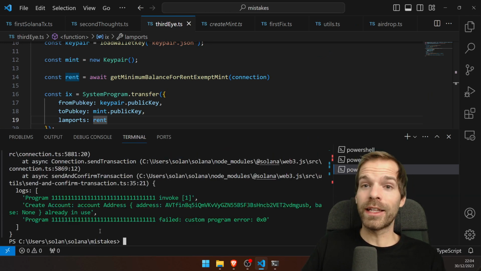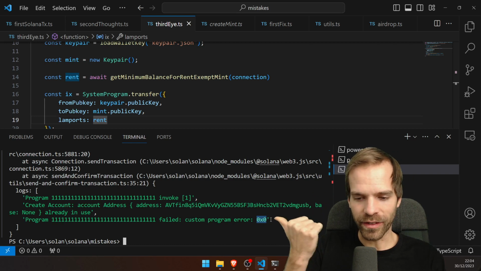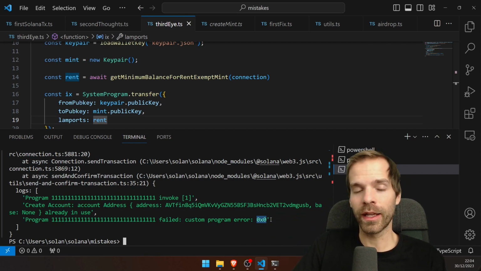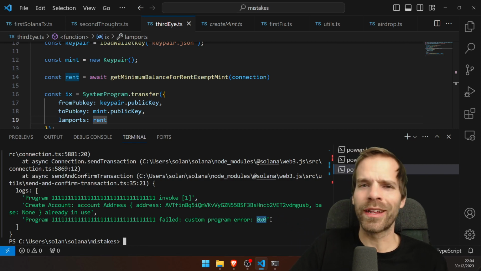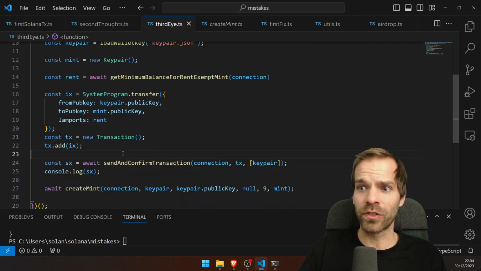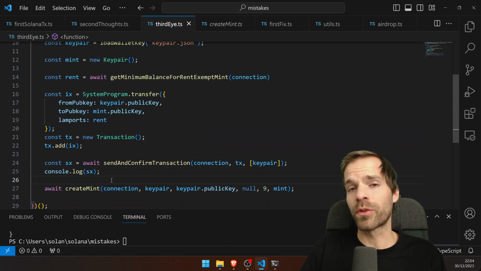Oh, it didn't work. Why? 0x0, the classic. And this, literally, this, guys, is probably the most common error that people get. At least the people that post their issues in my Discord server. A classic account already in use. And again, this comes in many shapes and forms and sizes. And it's not always just about creating a mint. That happens with other stuff too. When we get the 0x0 account already exists.